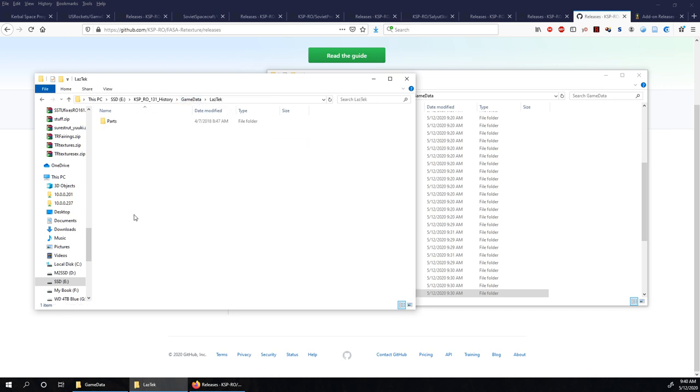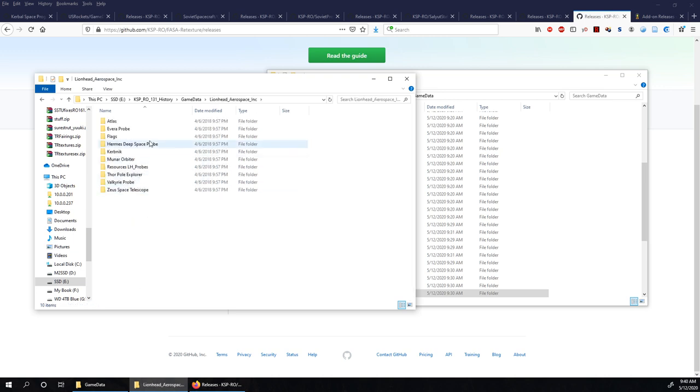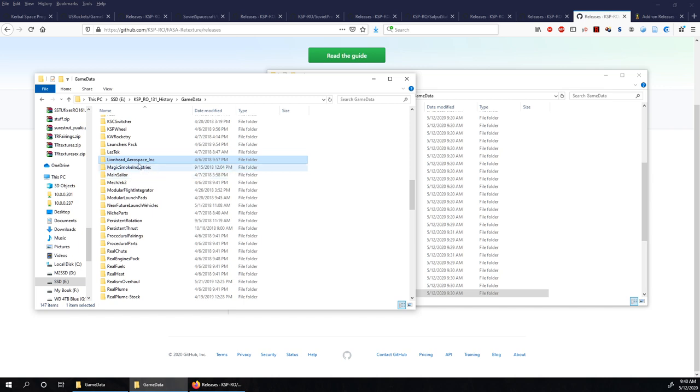Okay, last tech is really, really old, and I have only one part from it, and that's the Super Dracos. So, yeah. Lionhead Aerospace is also very old, and it's for specific probes. So those may not work anymore either. I put them in anyway, just in case. I think there's a Luna probe that I wanted from there. All this is as it is.